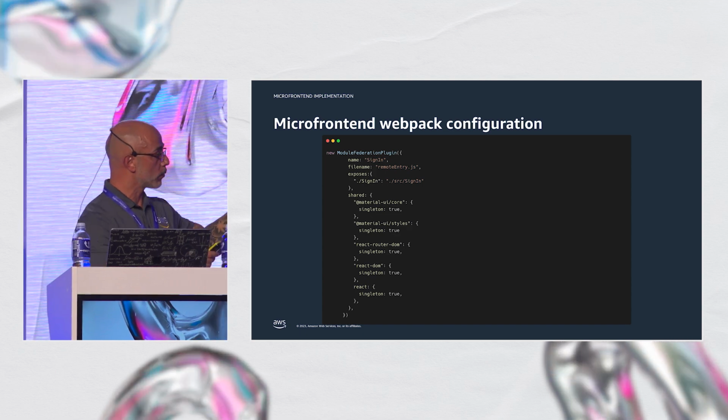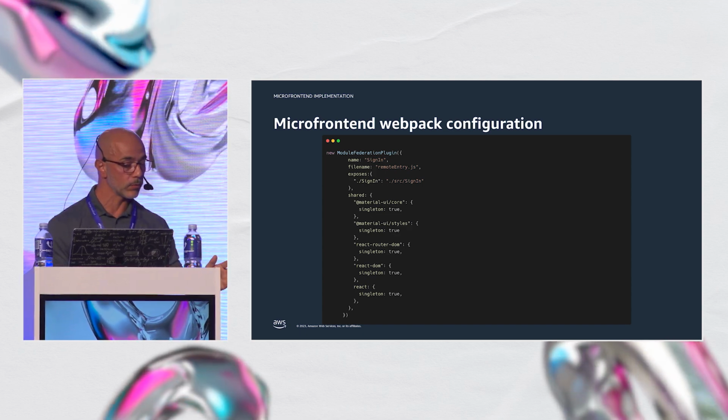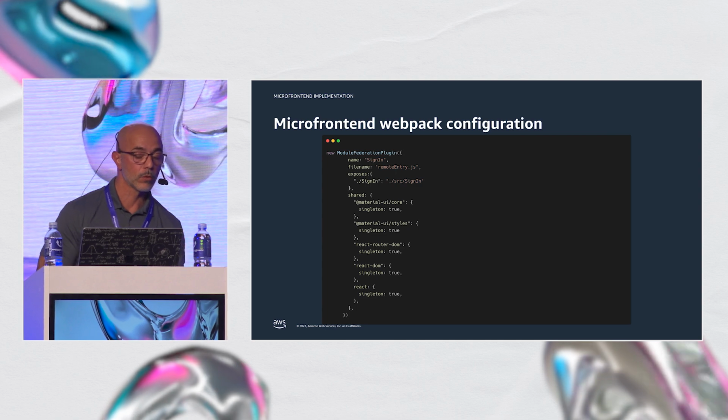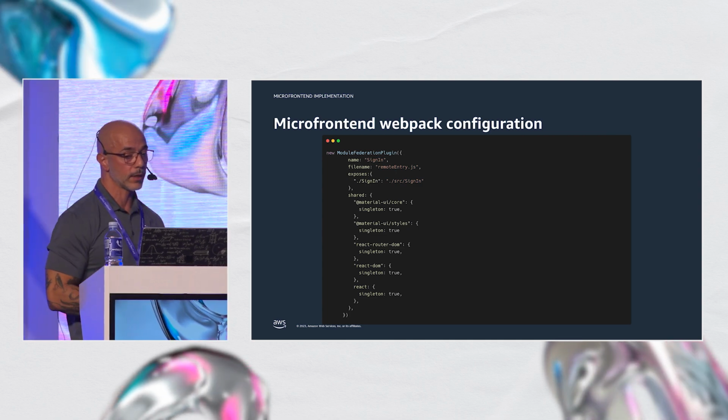Then we have established this concept. So now we have our shell. We have the sign-in area.